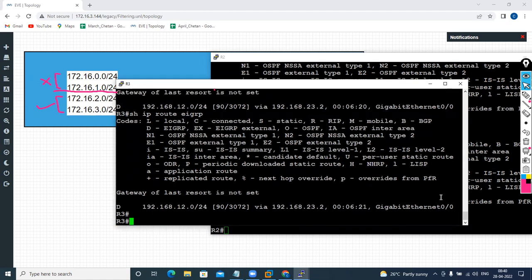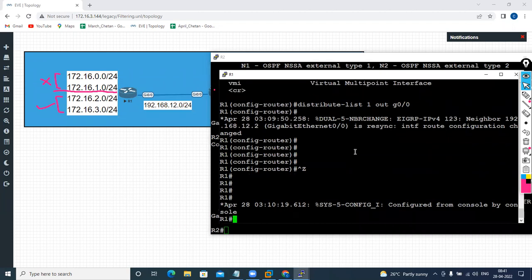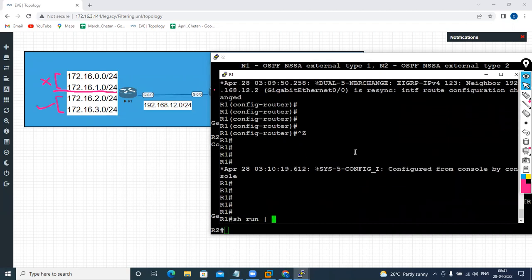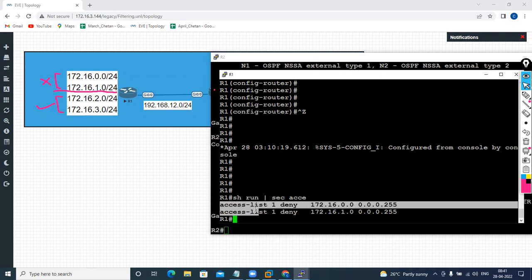If you check the access list that I have configured on R1, go to R1, check the access list. I have denied only two. Show run pipe section access list. Two networks, right? Can you see I have denied 0.0 and 1.0. Sir, there will be an implicit deny. Very good.